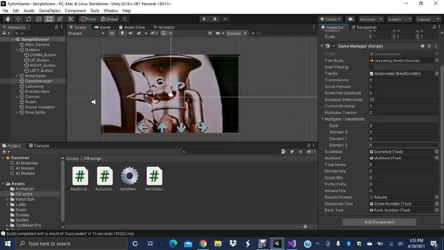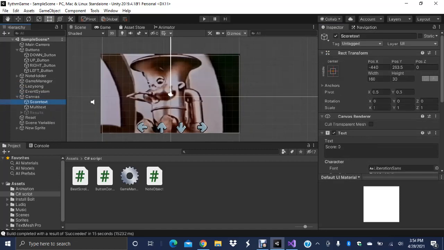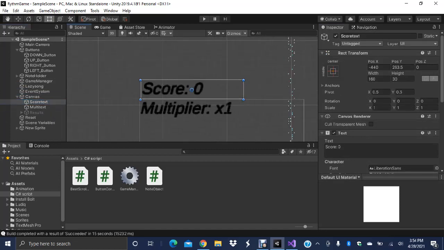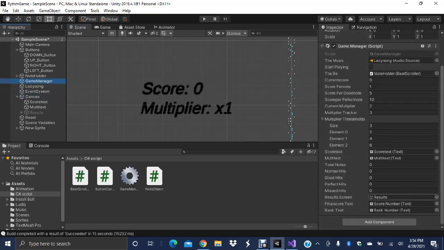And if it multiplies by 2, 4, 6, and we put in the score multi-text, there we go. That'll show what these scores will be like. And it'll add to the scores whether it's a normal, bad, or good hit.